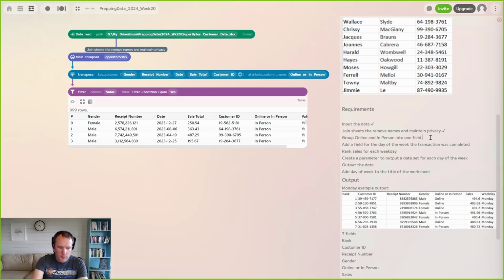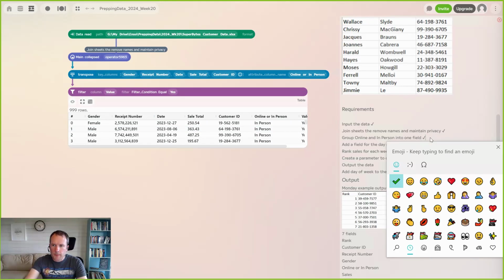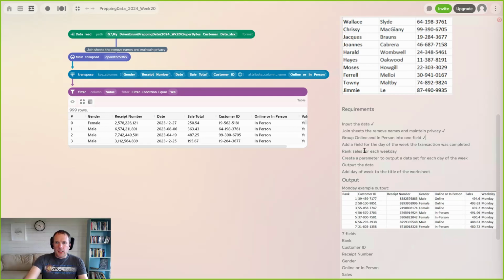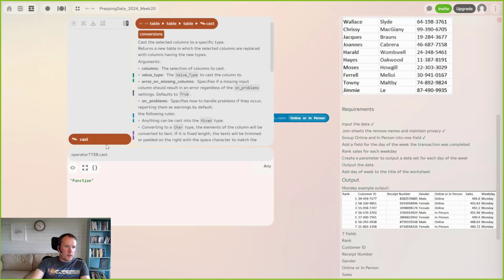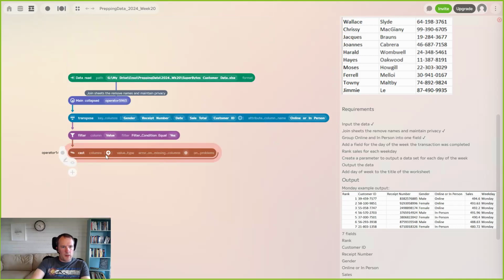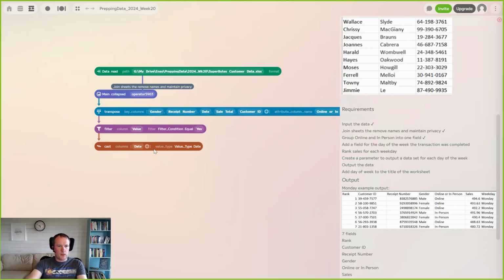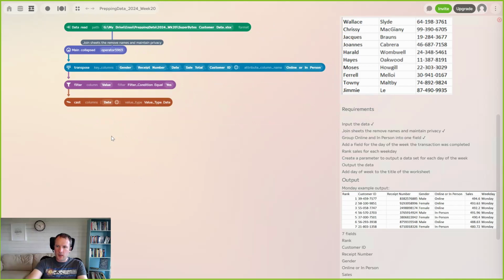So okay, let's check this as we go. Add a field for the day of the week the transaction was completed. So we've got the date field, and we just need to pass that field to a date format. It's coming from the Excel with that header as a mixed field. So casting it to date means we can then do some datetime operations on it.